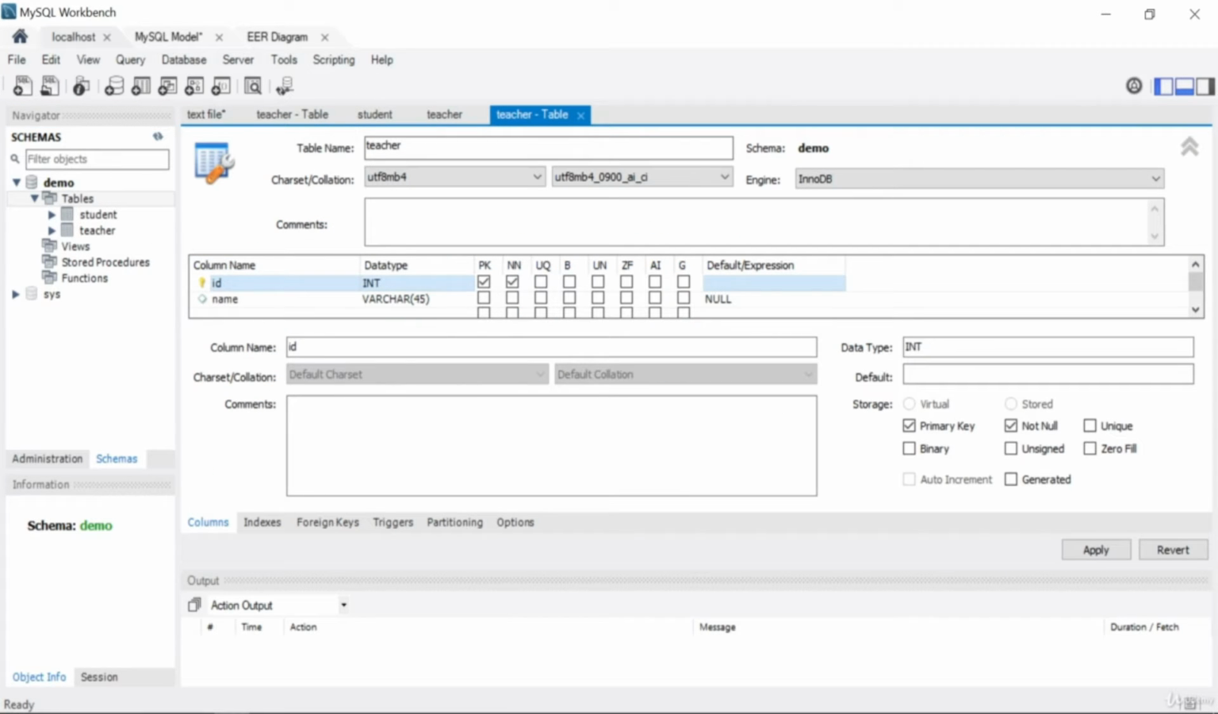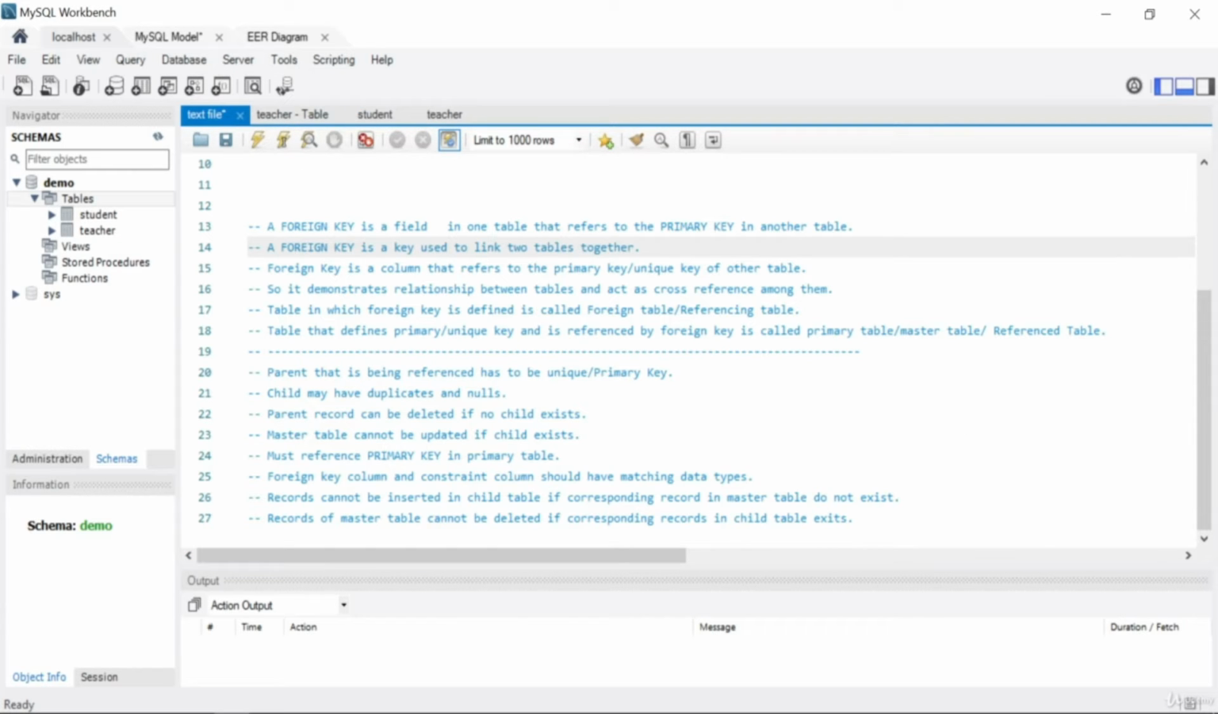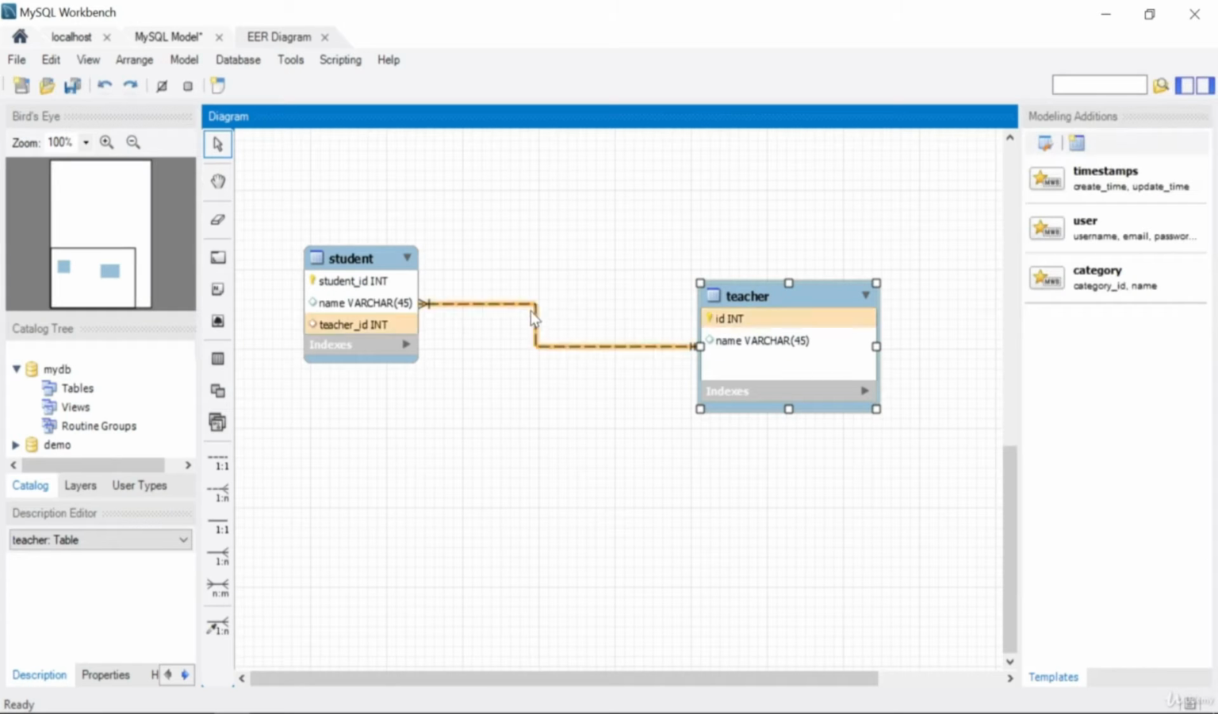And we said here, let's close this. Also this. I will come here. And we said the foreign key is the column that refers to the primary key or the unique key of the other table. Okay, let's read this. So it demonstrates a relationship between tables and acts as a cross-reference among them. It is actually kind of like this connection.